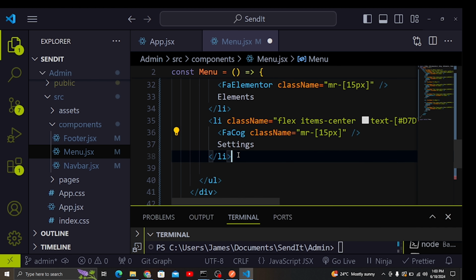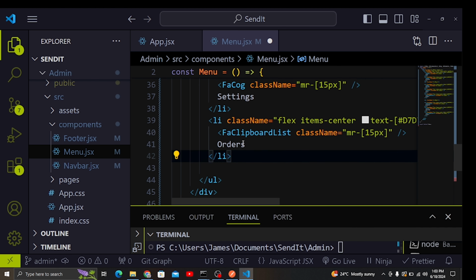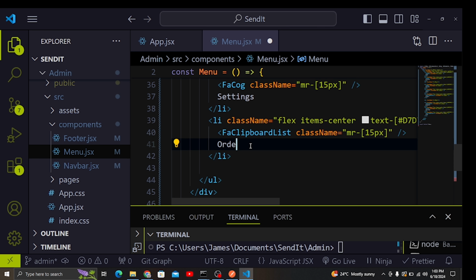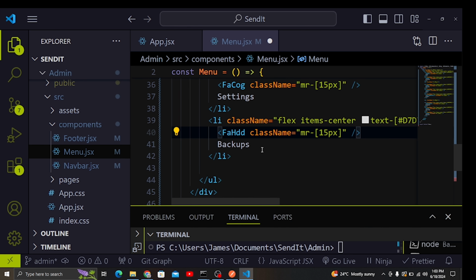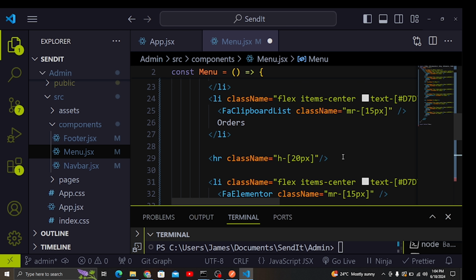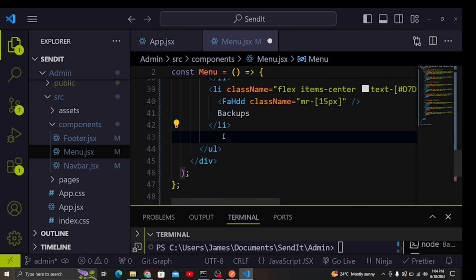So let me paste also here another one here. So here we have settings. So here we can have backups. So backups like that. For the backup, we can use an icon that is called var HDD or hard disk. So let me just come here, and then I can just say HDD here. I can import it, and then this one just backups, and I can copy this, also add it here, and then use it or add it here like that.